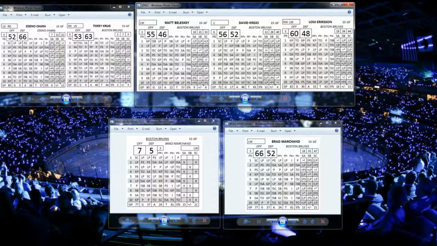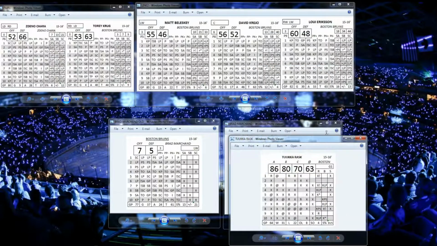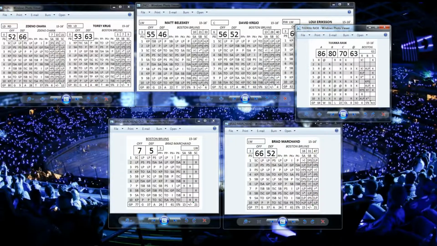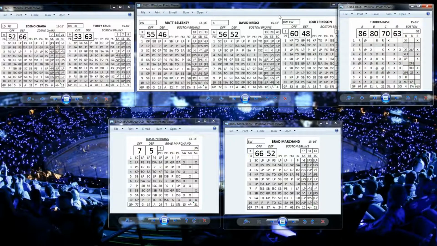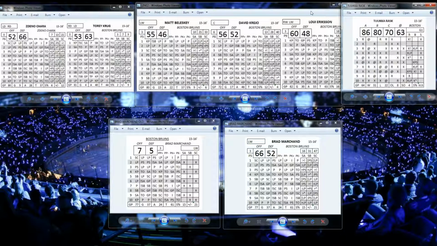If we look at the goalie cards, where is Tuukka? Tuukka, where are you? Here you are, Tuukka Rask. All right, so bring him up over into this corner. So this would be kind of the setup I would have. I would have obviously Boston up here, Tampa Bay down at the bottom. Then we would have our dice, and we would work it like that. Pretty much the same thing for the goalies.